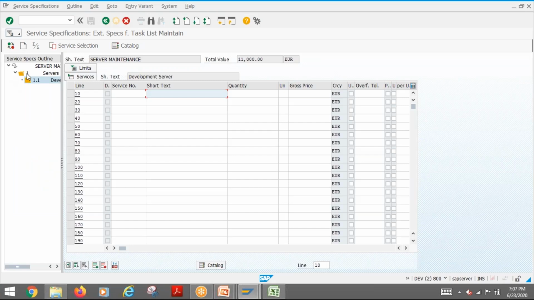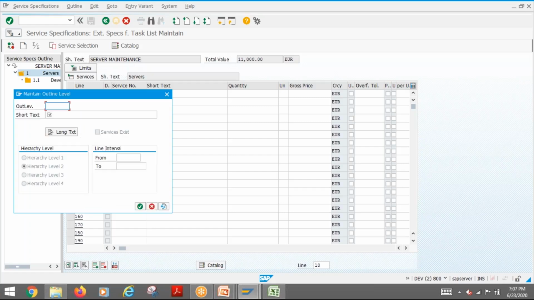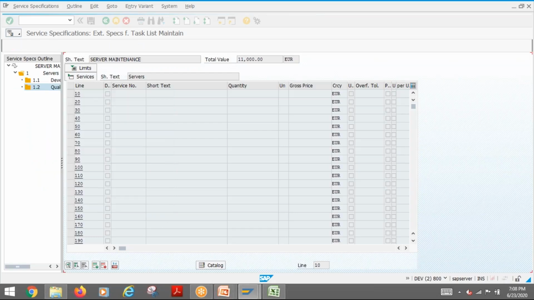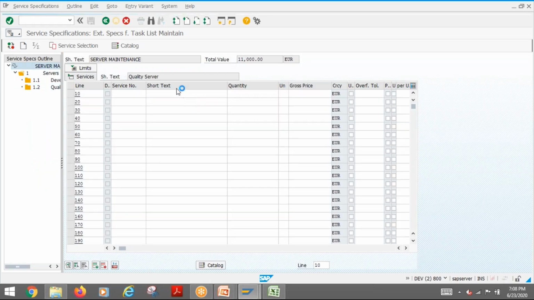Okay. Then I will go here again. Then I will have a new subgroup, 1.2 quality server. So this way also you can structure the services. One option is, Abdul, directly maintaining here as it is. Is it straightforward?